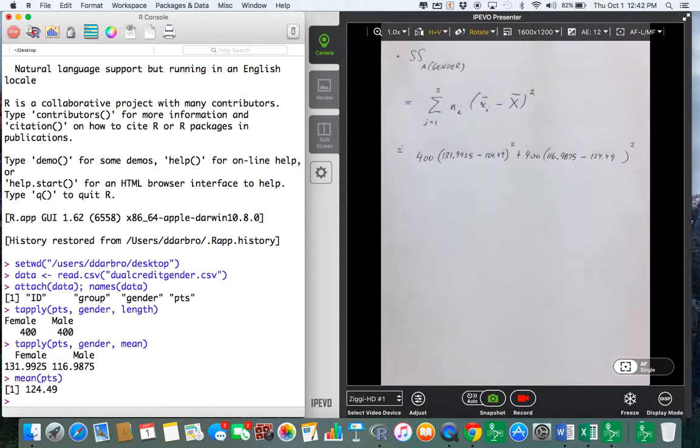All right, now I'm going to grab my calculator. No, I'm not, because I don't have my calculator. So I'm going to go 400 times 131.9925 minus, I'm just going to put the mean of points there, quantity squared. And I'm going to go 400 times 116.9875 minus the mean of points, also quantity squared.